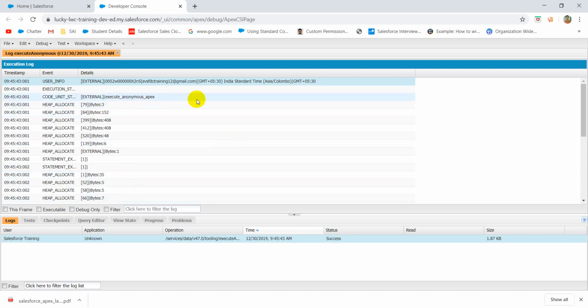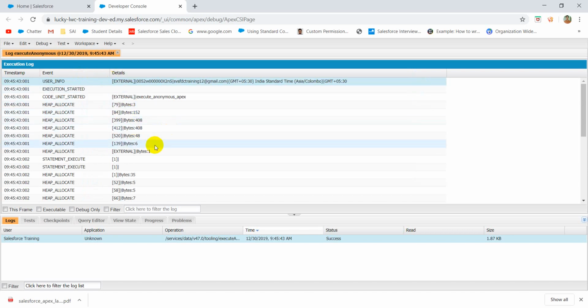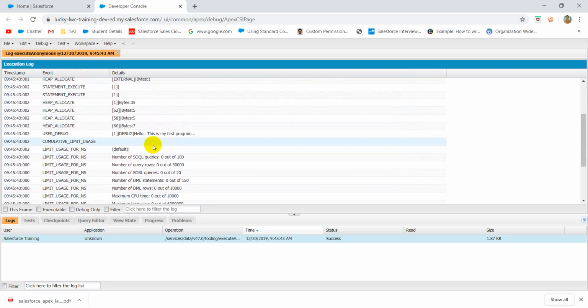Here, see who the user is: an external user, this is the user ID. Then it starts execute anonymous, from there we have started executing the code. Some bytes used out of the heap allocation, and it started allocating. At line number 1 the debug has been executed, and this is the output.